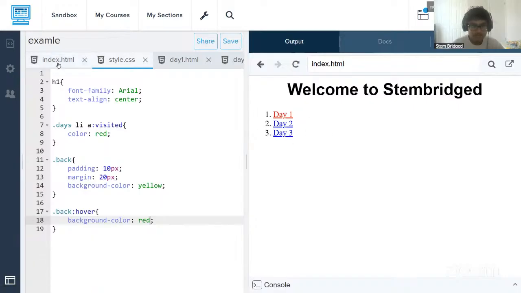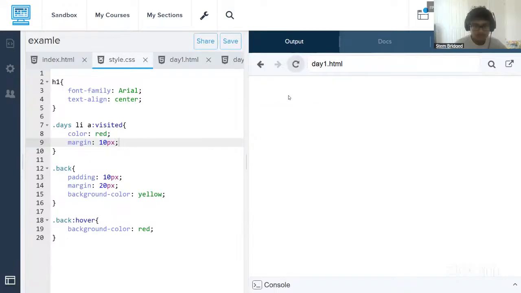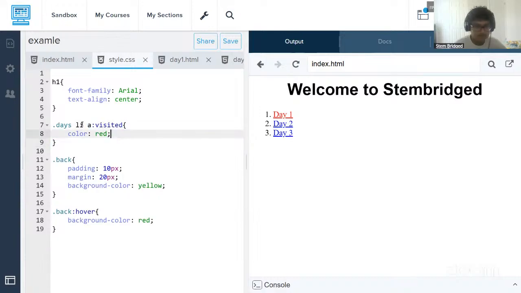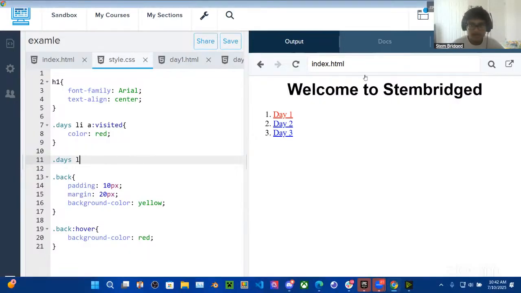These days kind of look really scrunched up together, so we can give this a margin of like 10 pixels so they're, let's give it some more. Oh, this is for the A tags. So we want the list item, yeah, we want the list item to be pushing. So here, actually I don't know how to do this.